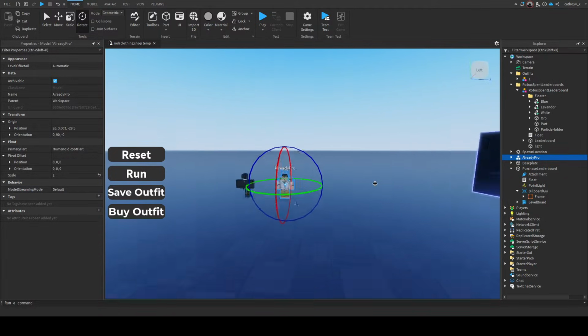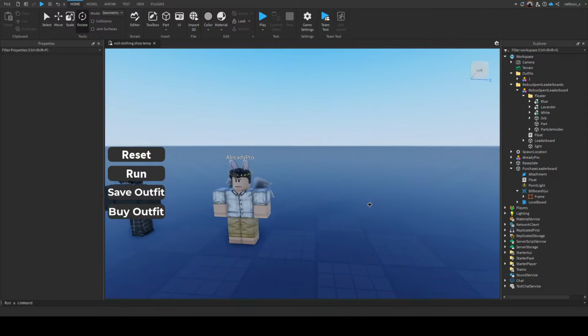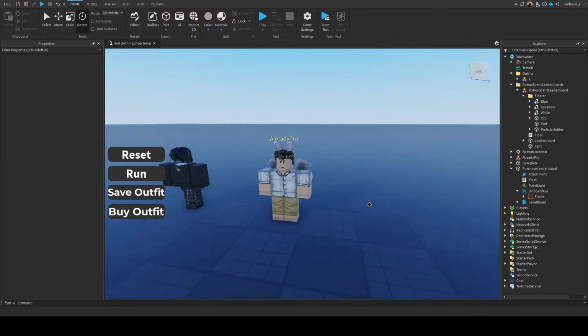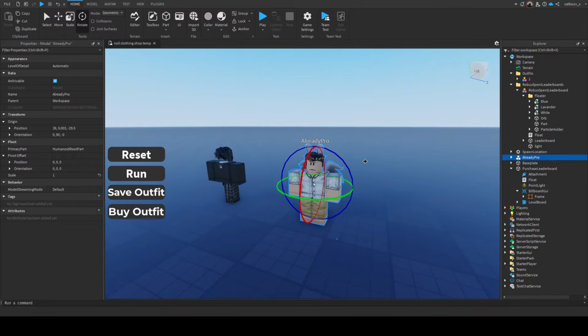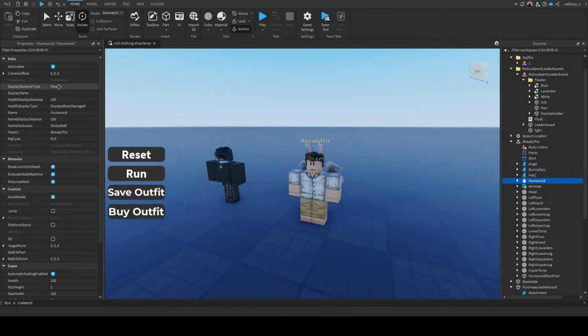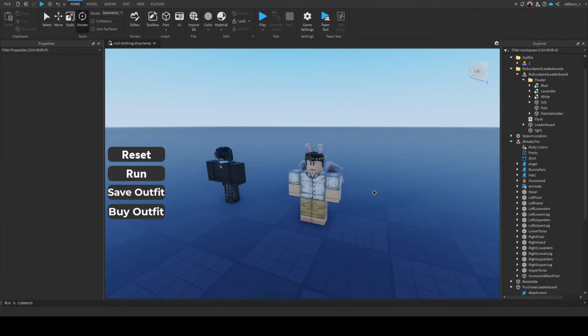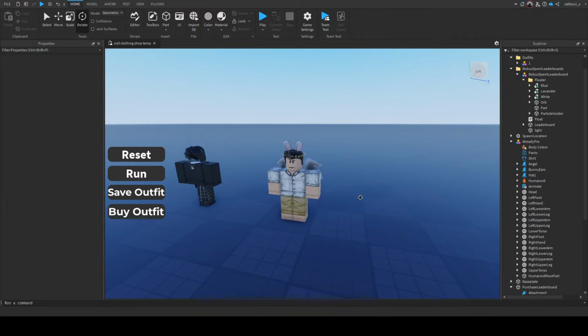Yeah, like you already have, his name is going to show. If you don't want the name to show, it'll look more clean. Just go here, go to humanoid, and right here where it says display distance type, where it says viewer, click on that and click none. And as you can see, his name will be removed.